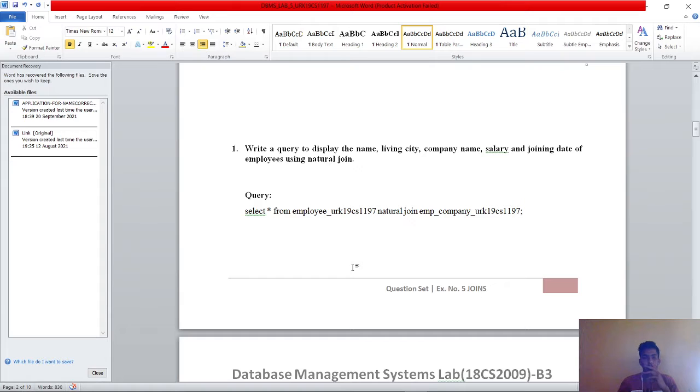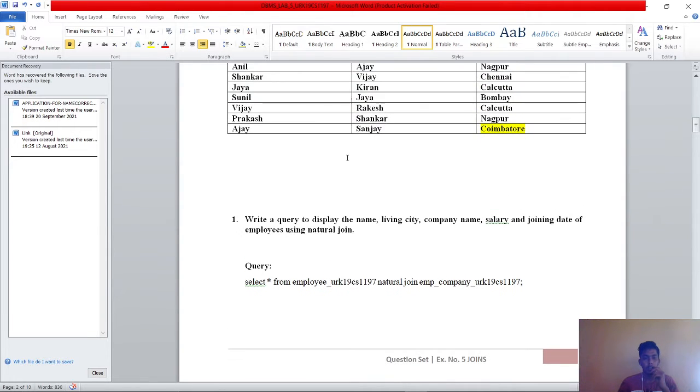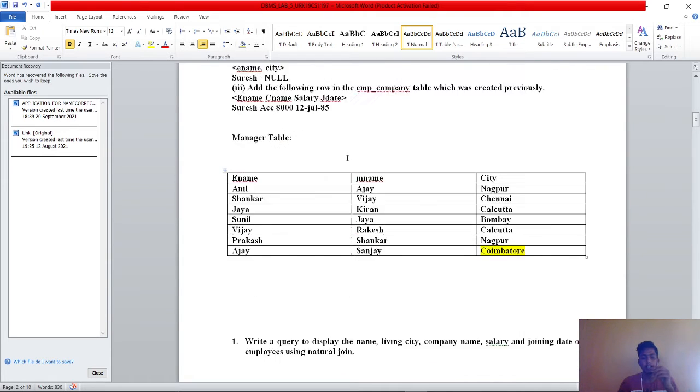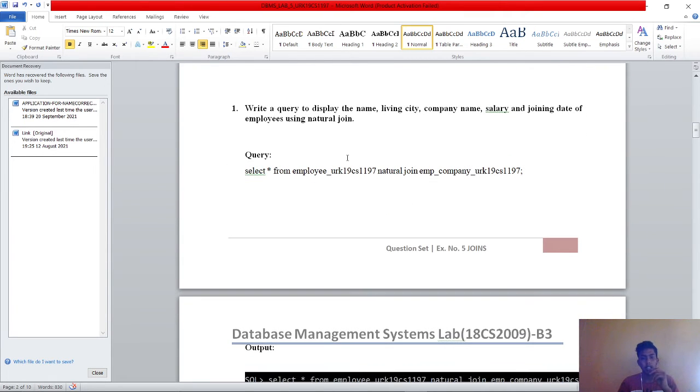The first problem is: write a query to display the name, living city, company name, salary, and joining date of the employee using natural join. We have already created the manager tables in the previous exercise. Now, using the tables, we are going to perform certain operations using the join function.